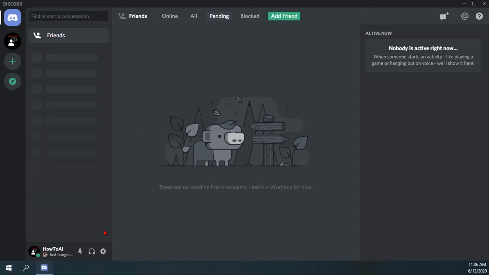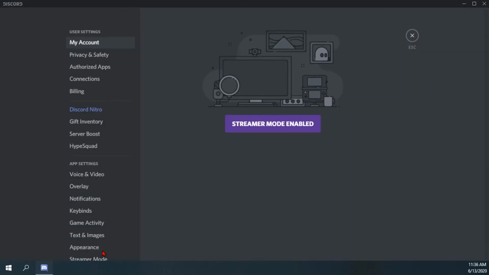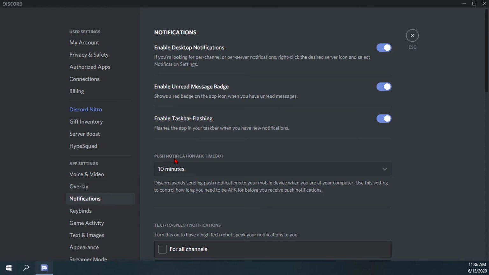So to change this, what we can do is go down to User Settings. Okay. Click on Notifications on the left-hand side under App Settings. And then you'll notice there is a section here called Push Notification AFK Timeout. So Discord avoids sending push notifications to your mobile device when you are at your computer, because, as I stated previously, we obviously don't want to be sending to 2 places at the same time.